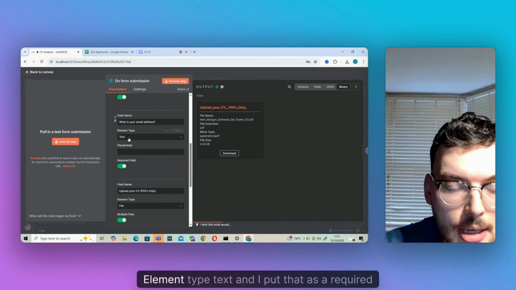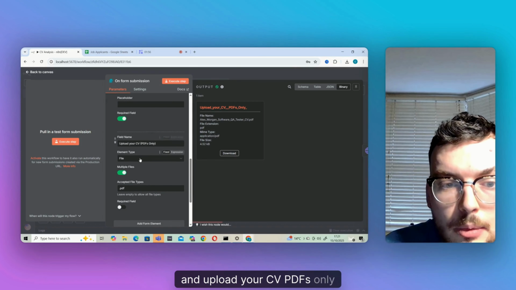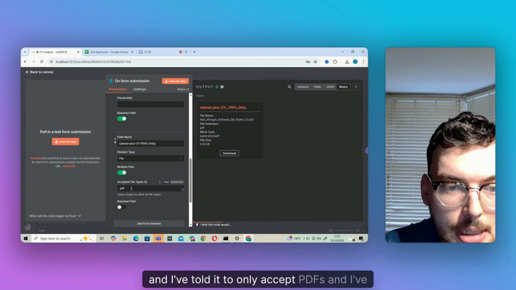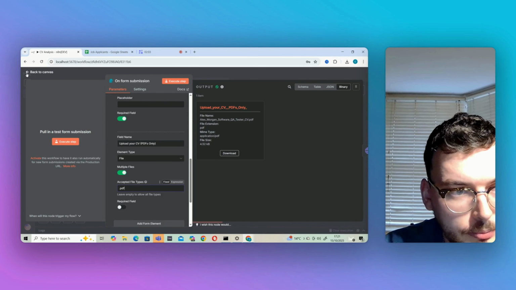What is your email address? Element type text, and I've put that as a required field. And upload your CV, PDFs only, and I've told it to only accept PDFs. And I've allowed people to upload multiple files.